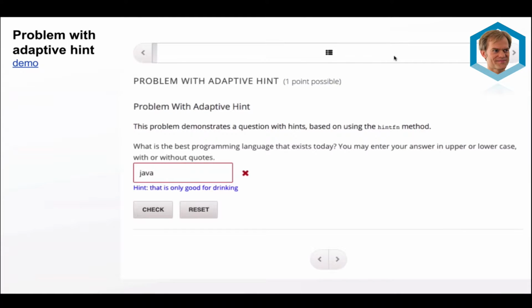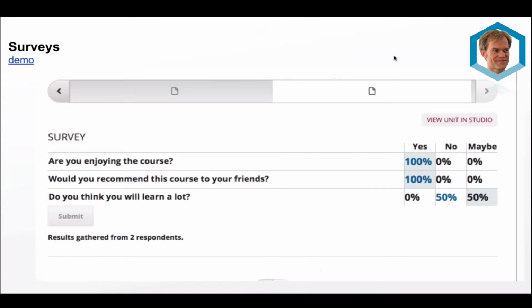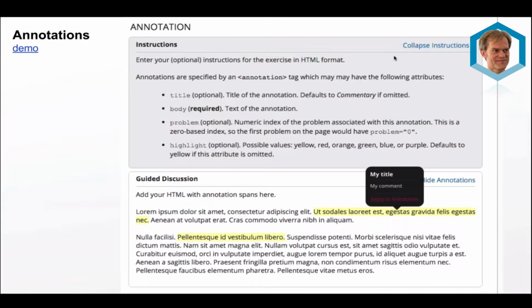There's also a problem with an adaptive hint, which gives the student feedback when they get the wrong answer. There are surveys. There are annotations where you can annotate text on the page, and then when the student mouses over that annotated text, they can see a comment, and they can reply to that comment as well.